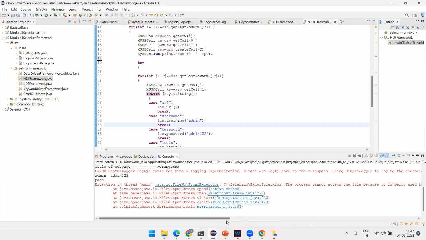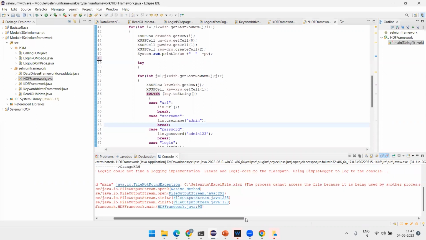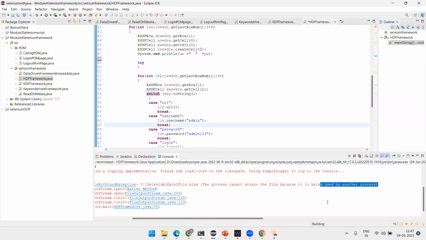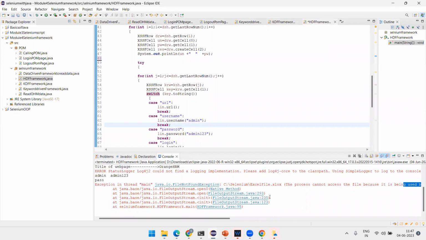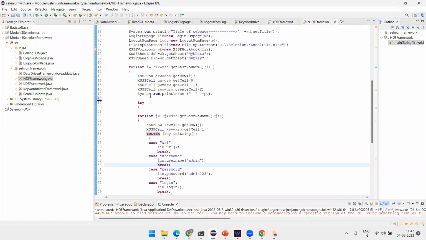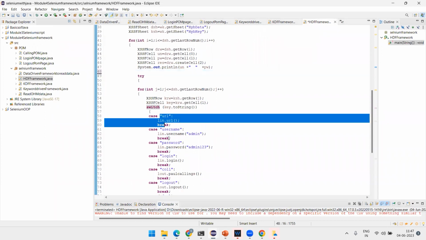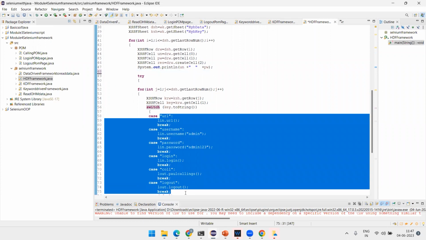Main Selenium: the process cannot access the file because it is being used by another process. Actually, what happened? The Excel file was already open. That's why it was not running properly. It was trying to find the file, but the file was already open. Okay. So remember what I have done. Don't write the program here that was for DDF only.